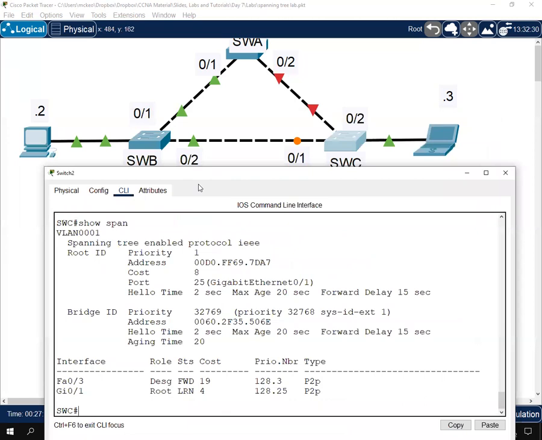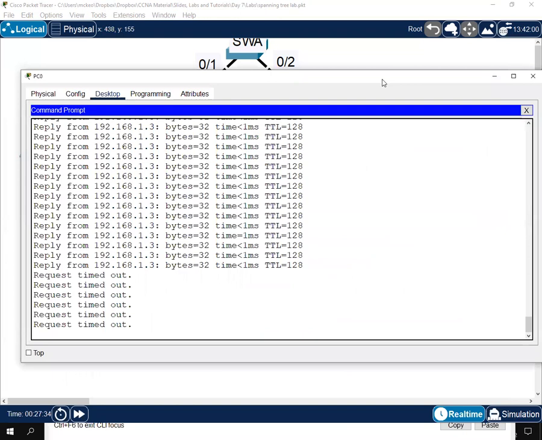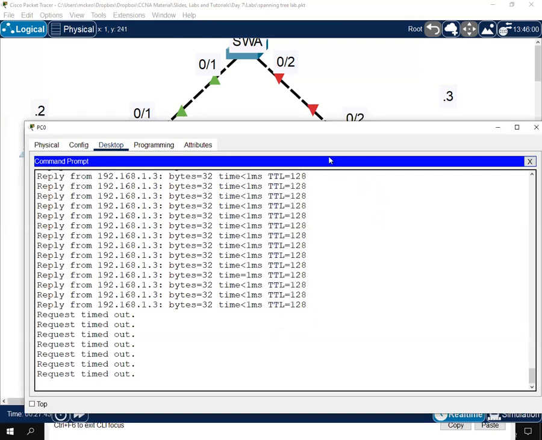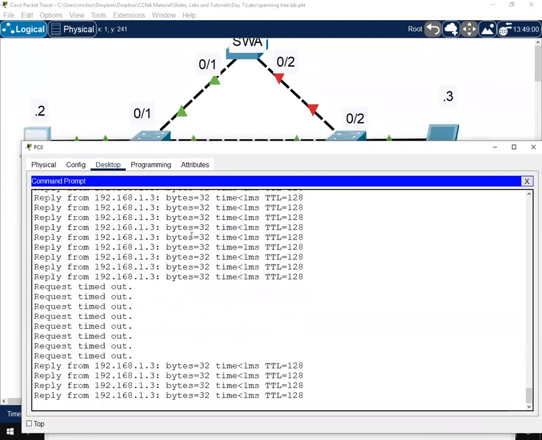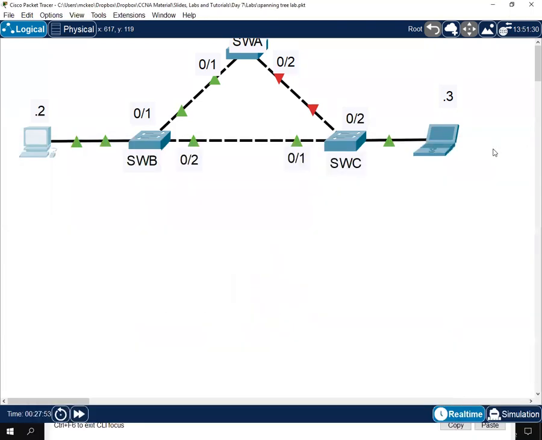We show span again. It's gone into learning, learning, forwarding. Oh, 30 seconds. And we should have traffic coming back up shortly. Or have we? There we go. So it was about 40 seconds there.